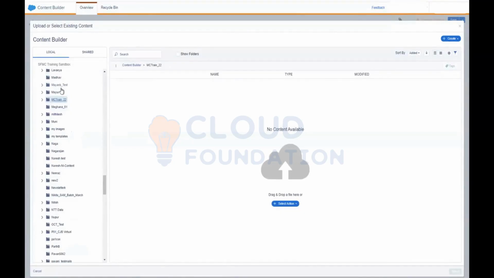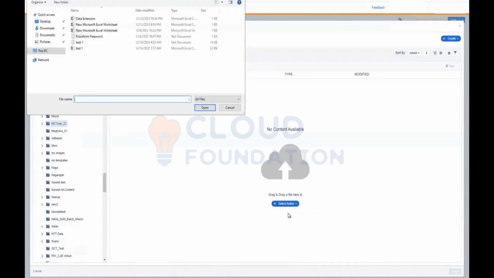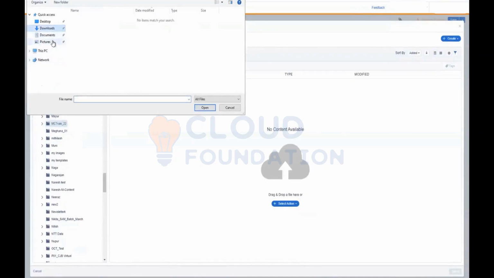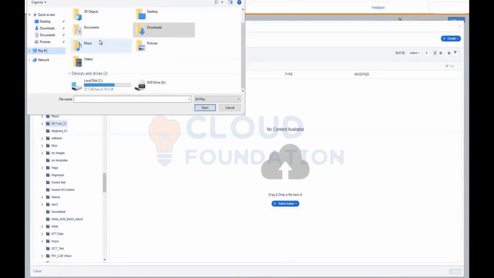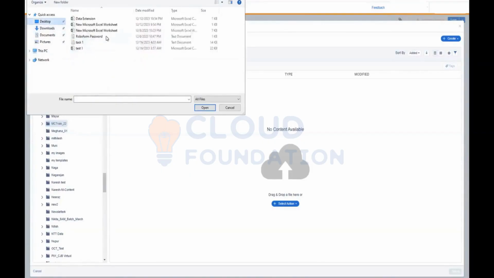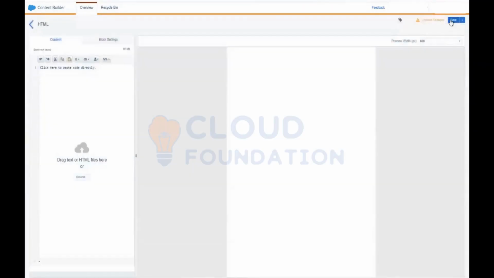Can you click on select action? Select action is from your local machine. Suppose an HTML file is there. You can upload it here in HTML format. If you don't have one, no problem, just understand. Now close it. Click Cancel on the lower left side.